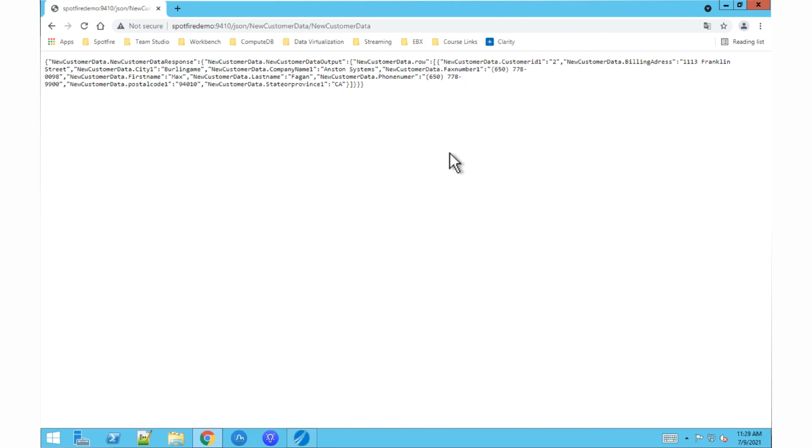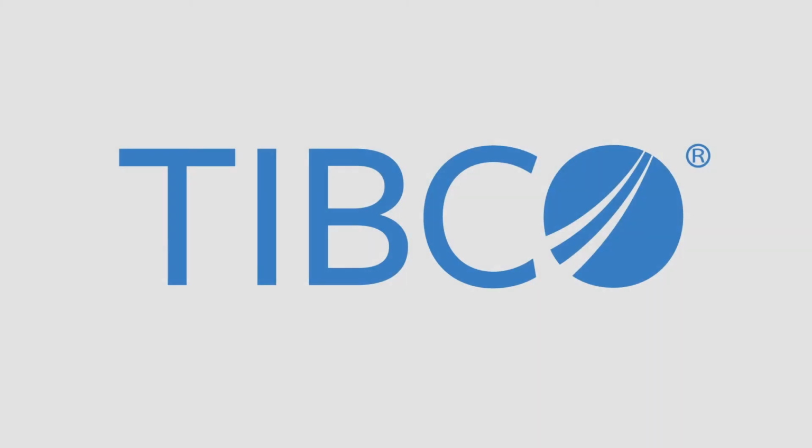Now our business consumers will have the ability to use the data from the cloud database without knowing that we migrated the data sources. This is the power of TIBCO Data Virtualization.